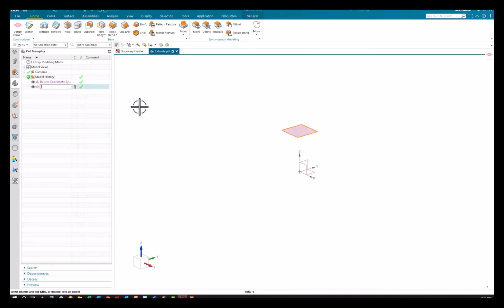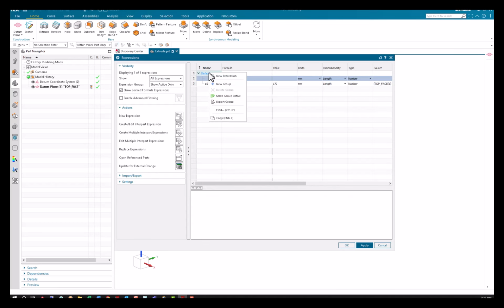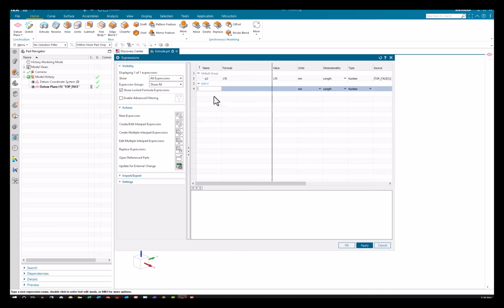I'm going to use F2 to name the datum. I'm just going to call it top face. You don't have to underscore, but I'm used to it. And then we're going to go ahead and create an expression. And I'm going to create a new expression group and call it input. And make that group active, and we'll call this top face height.